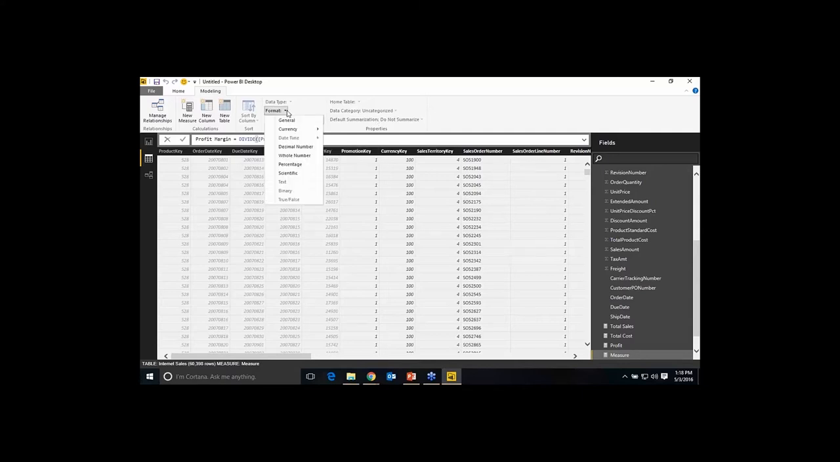All right, so I'm going to make this profit margin. I'll also format this as a percentage. Profit margin will be a percentage here. And hit enter on that formula to make sure it stores it here. All right, so we've got a couple formulas. We've pulled together a few things in here.